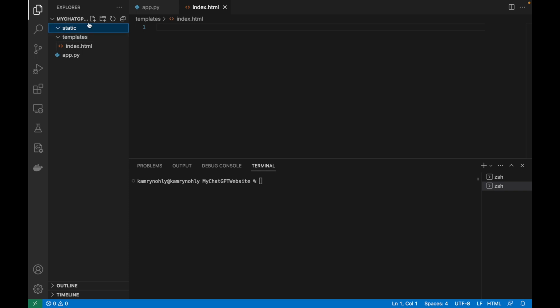So within static, I'm going to go ahead and add one last new file and call this styles.css. This is where we're going to create all of the code that helps us to customize our index.html, but we'll talk more about that here in just a moment.